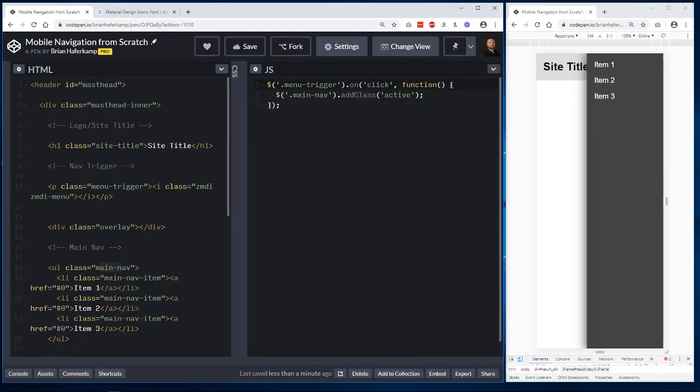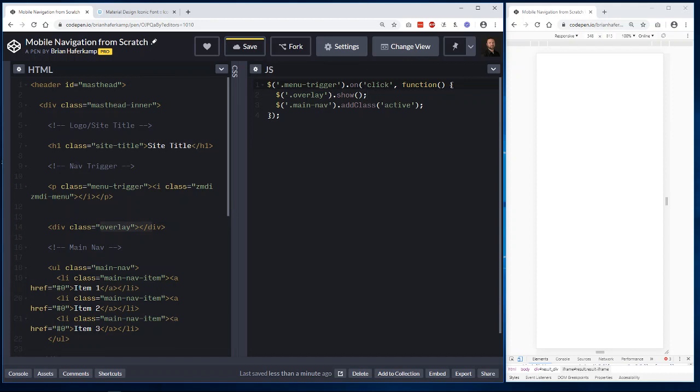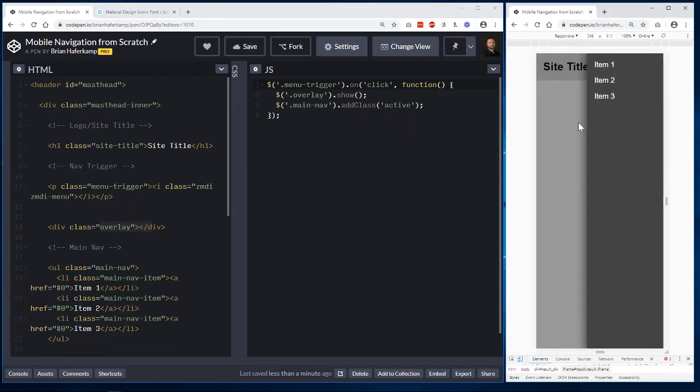So when the page is loaded, our overlay is not going to show. And so when we click the menu trigger, we also want to set the overlay, and we can just use a jQuery method called show. And essentially show just takes something that's hidden and makes sure that it's visible on the page. So when we click on it, you can see that our overlay shows and our navigation comes in.